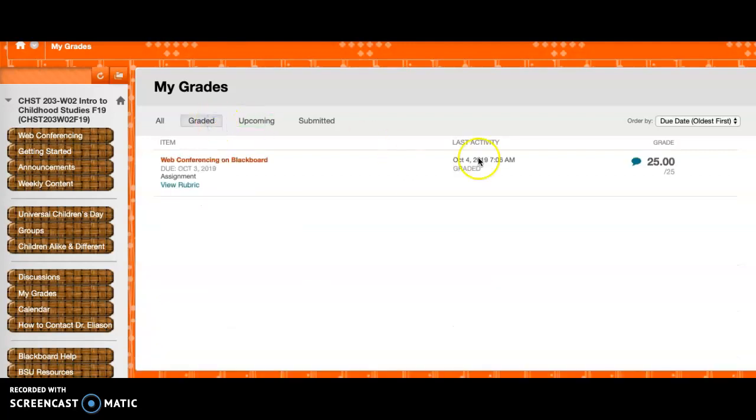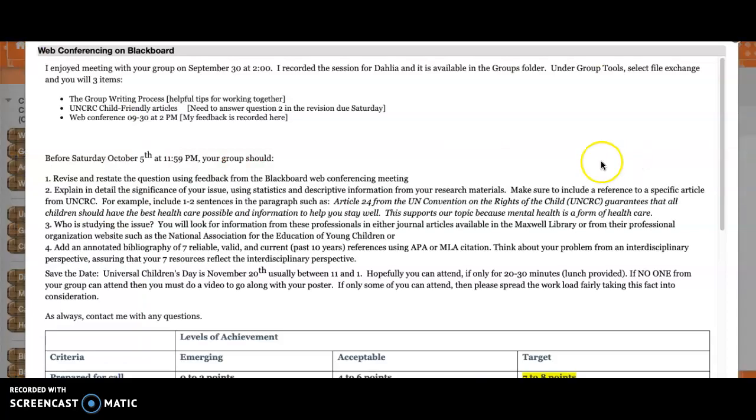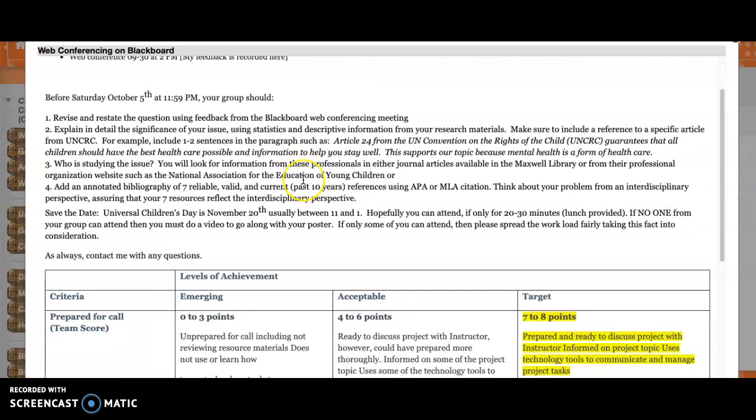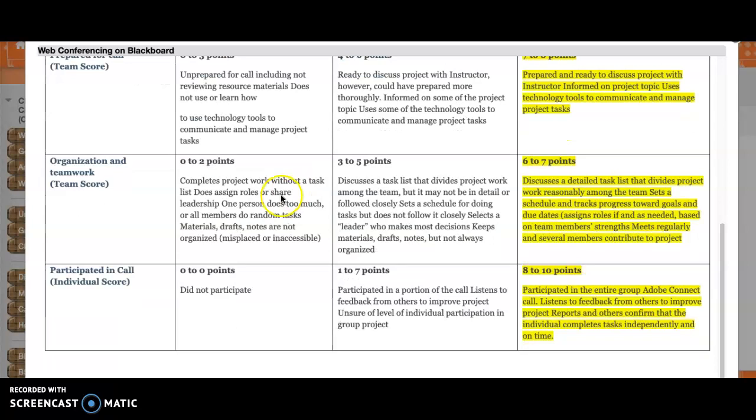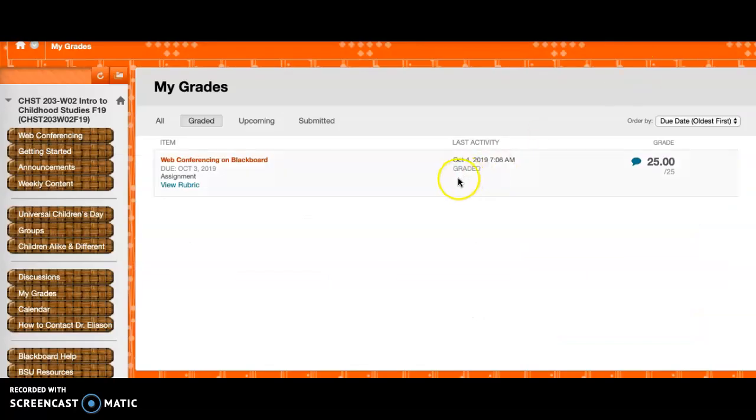I'm going to go to graded. So my instructor graded my web conferencing. This was my grade, and there is feedback. So I select the blue bubble, and now I can read the feedback that my instructor provided. And then I will close that. And that's how you look at the feedback.